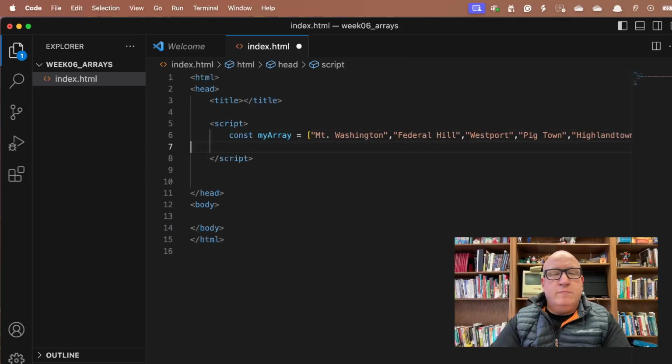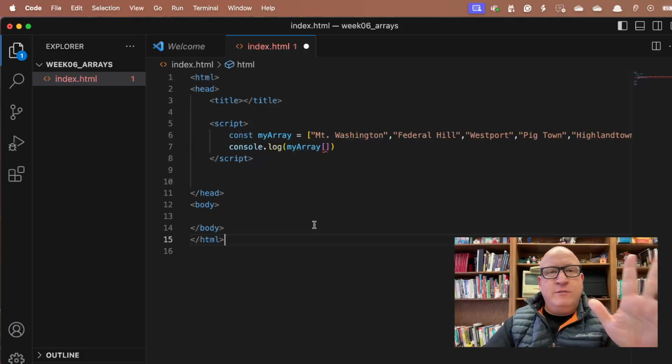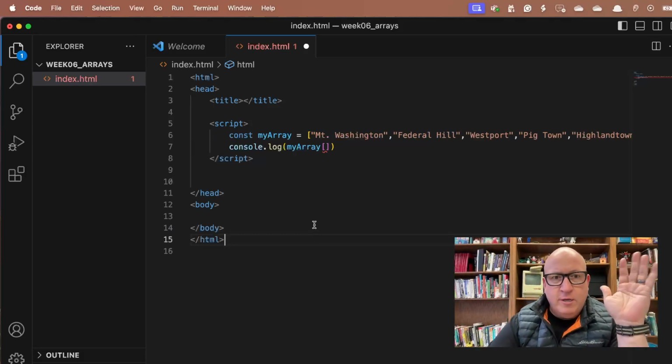All right, so I've saved it. If I go to console.log, what do I want to output? I want to output my array. Then you have to put a bracket, and then which index number do we want to do? This is one of the crazy parts about the whole thing.